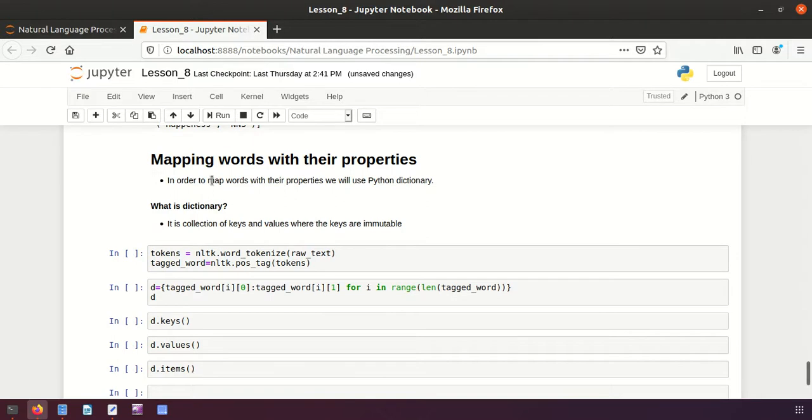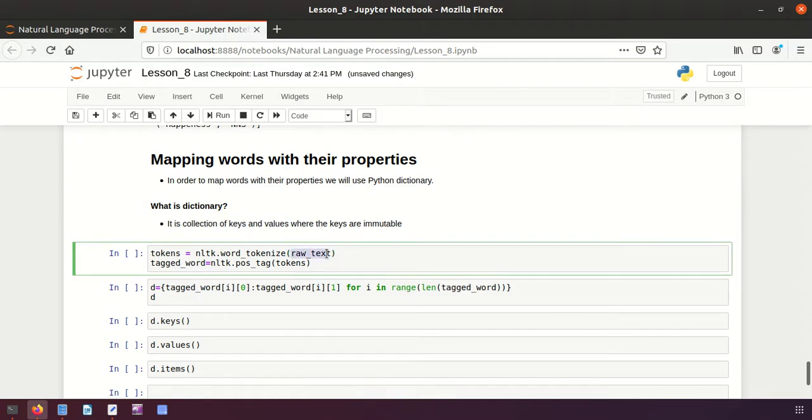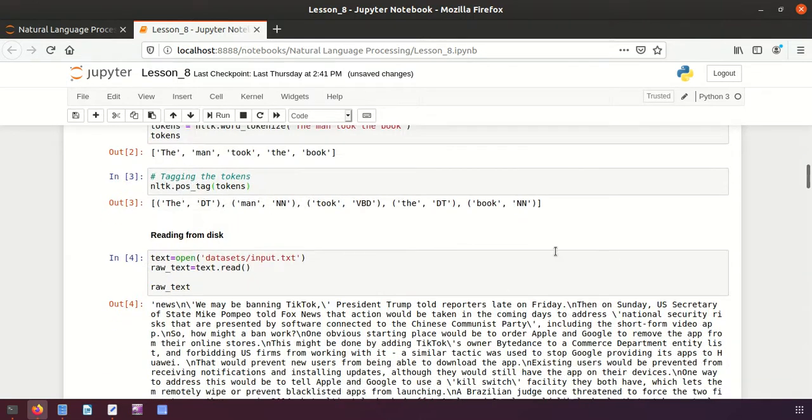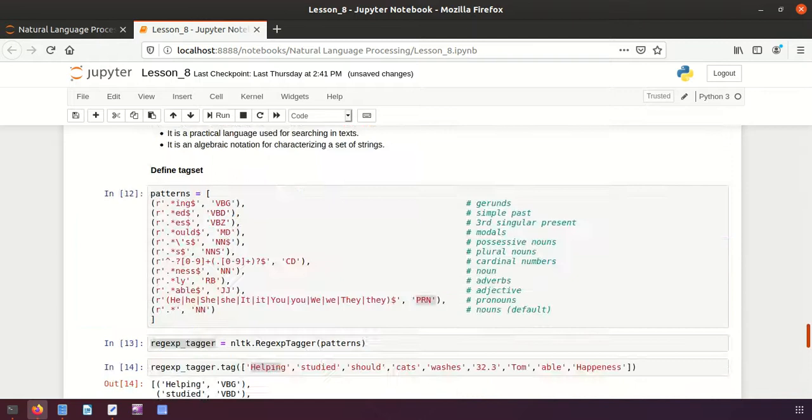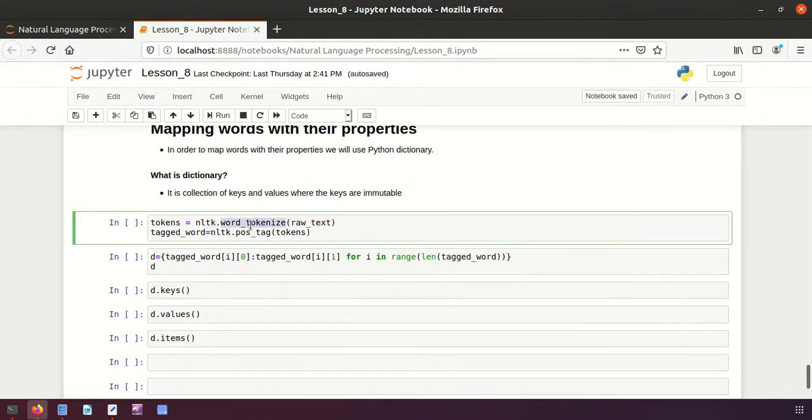And the last topic here is mapping words with their properties. And I told you for that we'll be using a Python dictionary, and a Python dictionary is a collection of keys and values. We will consider the words as keys and their parts of speech as values. Now how can we do that? First of all, I am reading the raw text, right? This is the raw text here. This I am reading, and then I am converting it all into tokens because I am calling the function here, tokens. And now after that we will be assigning the parts of speech for each and every token, right?